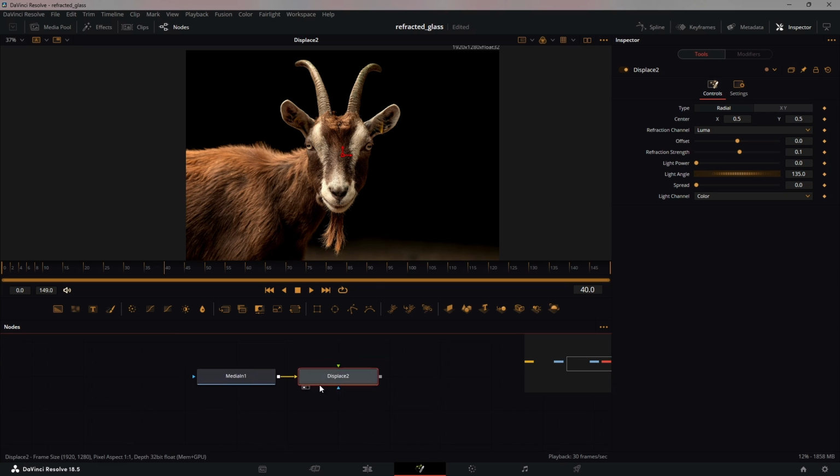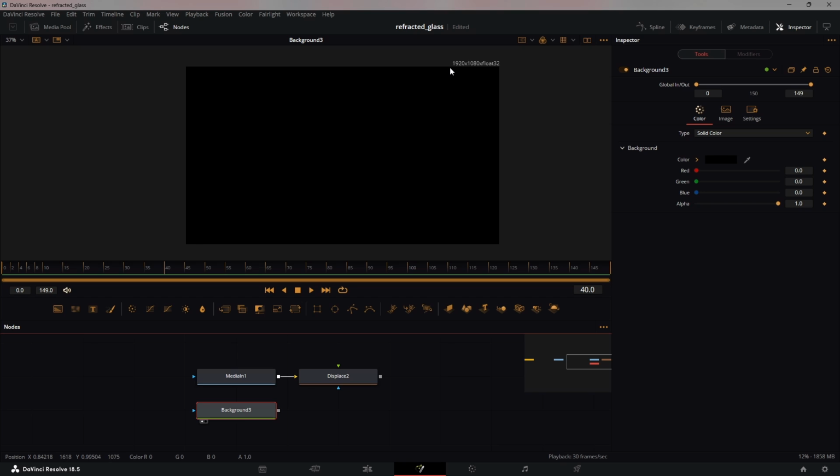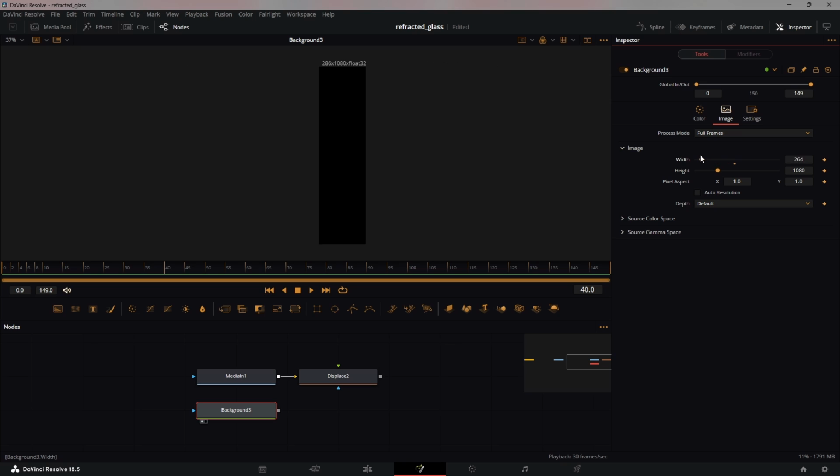Right now we want to create a displacement map. For that we will just use a background node. Let's view this. This is in a 1920 by 1080 size. We'll go to the image tab over here and uncheck auto resolution, and we will change the width. So we'll just make it something like 100 pixels, and then we will change the color as well.